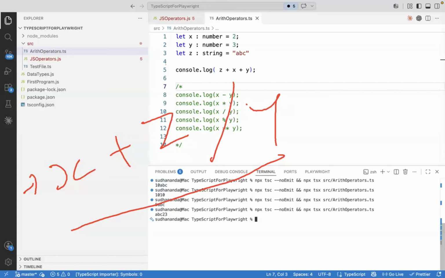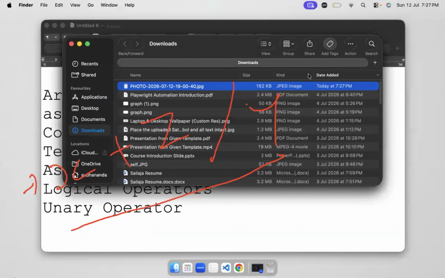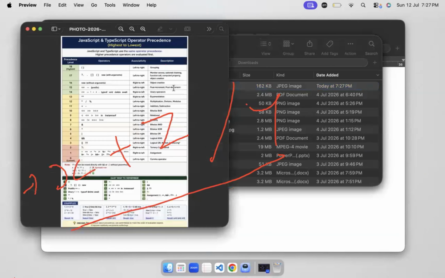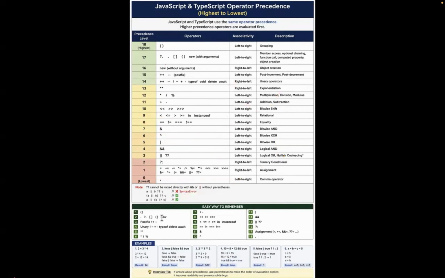Now, if you observe 12 and 11: at 12 we have multiplication, division, and modulus. Those are at the top level. One minute, let me open that table. Okay, you can see that here.